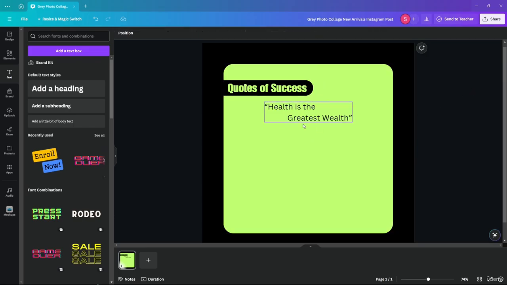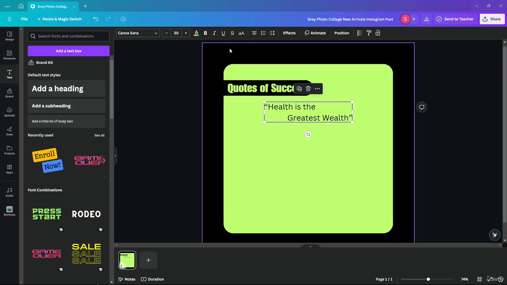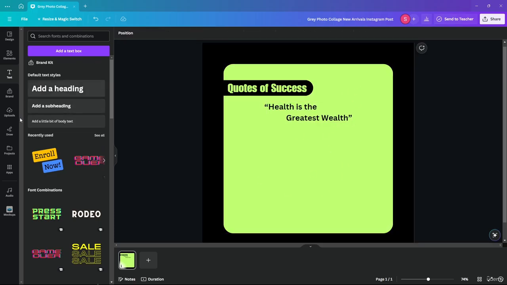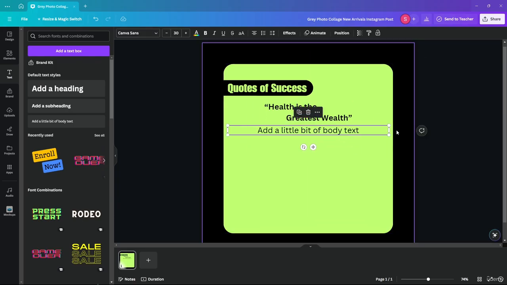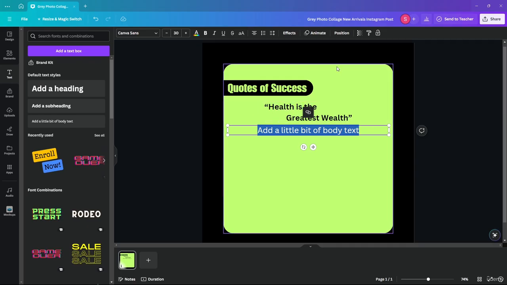Now I'm placing it right over here because I want to add more text in, right? So health is the greatest wealth. Then I'm going to have a description. So I'm going to make it bold so that it pops out more. Then I'm going to add in another text body over here. And this text body will have the description of this quote, right?